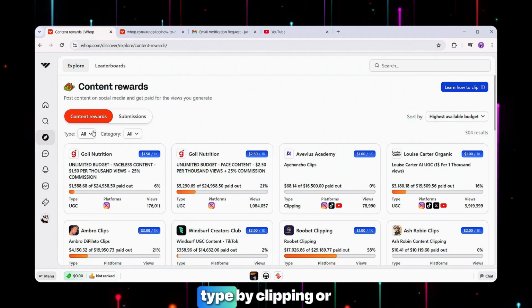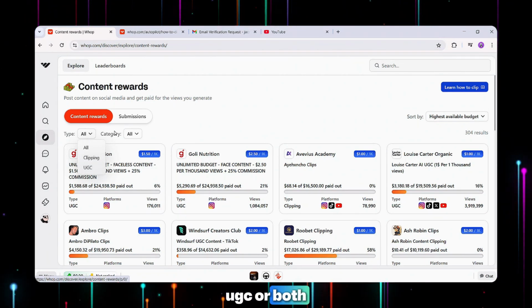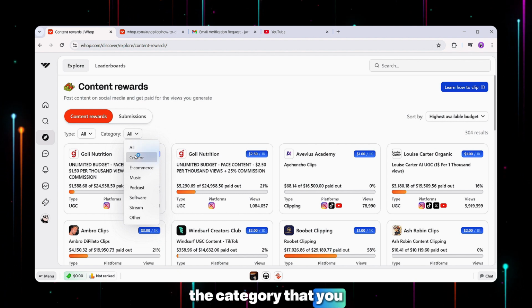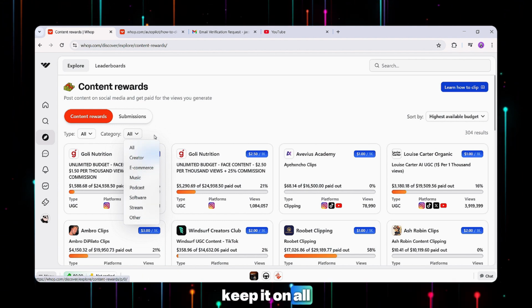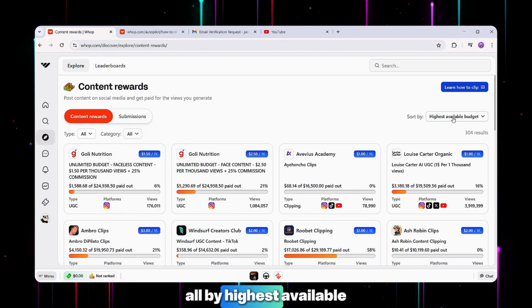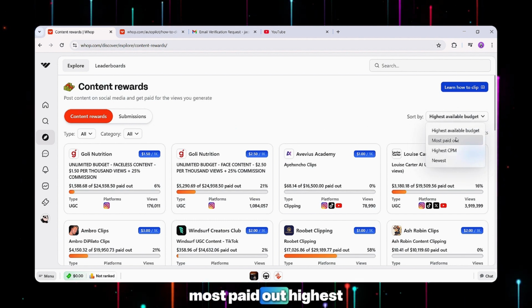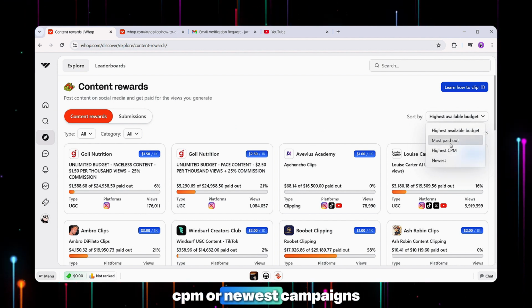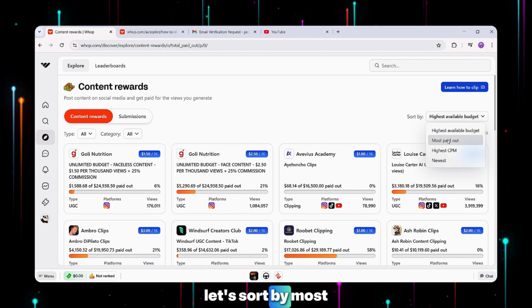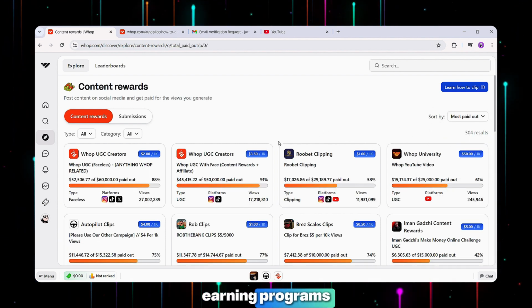You can sort the type by clipping or UGC or both. Also, you can choose the category that you want, or you can just keep it on all. Also, you can sort all by highest available budget, most paid out, highest CPM, or newest campaigns. Let's sort by most paid out to find the top earning programs.